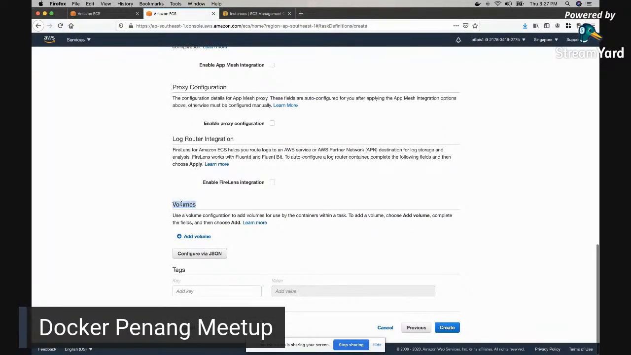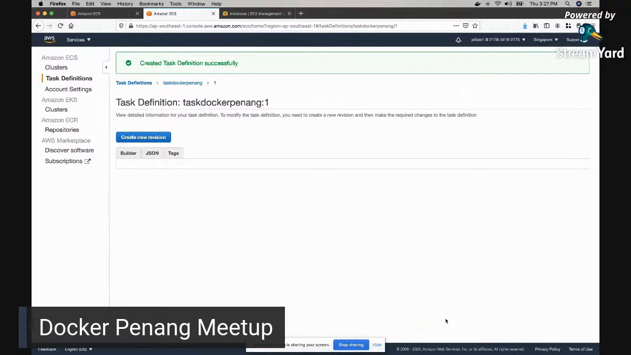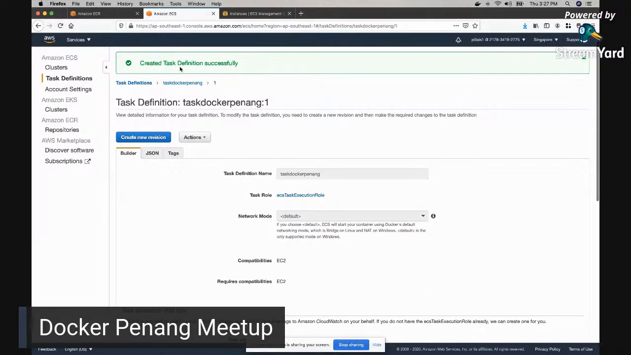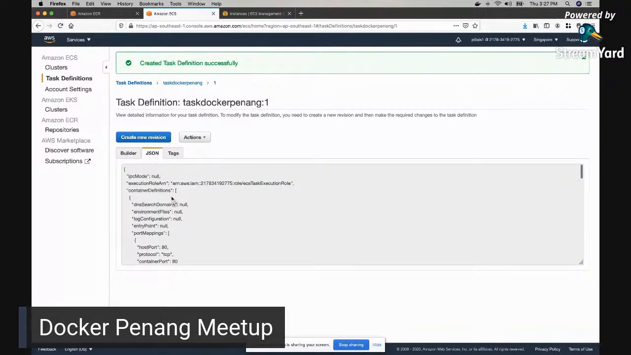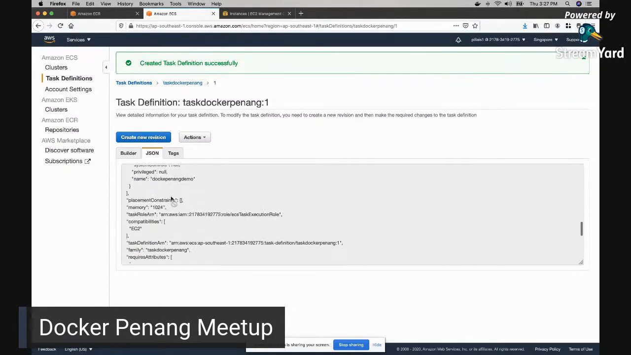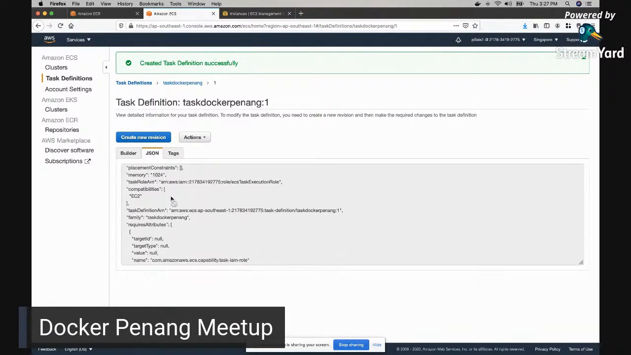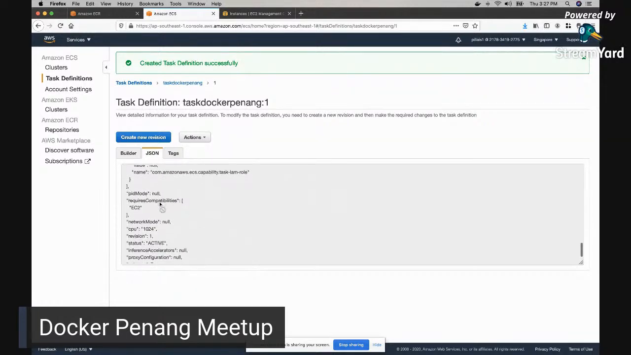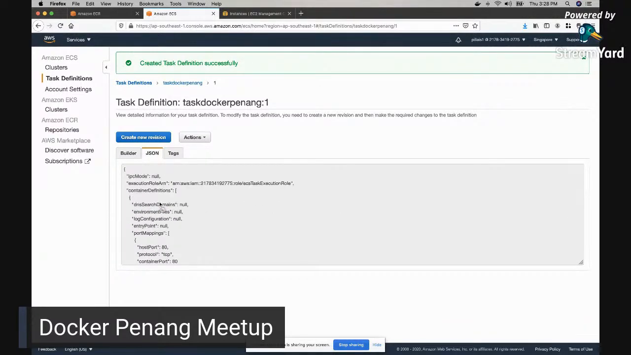If there is a need to attach any volumes, you can do that also by adding volumes over here. So let's create the task definition. So that definition is created. And if you see the JSON, that's something I showed you on my screen earlier. This is how the JSON looks. So basically you used the AWS console to create the task definition. If you have experience with the Amazon ECS service, you can manually generate the JSON also.